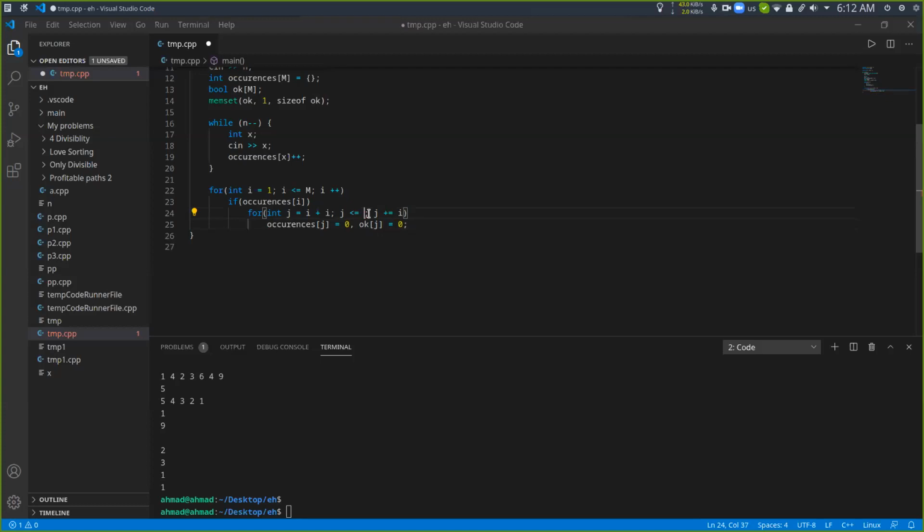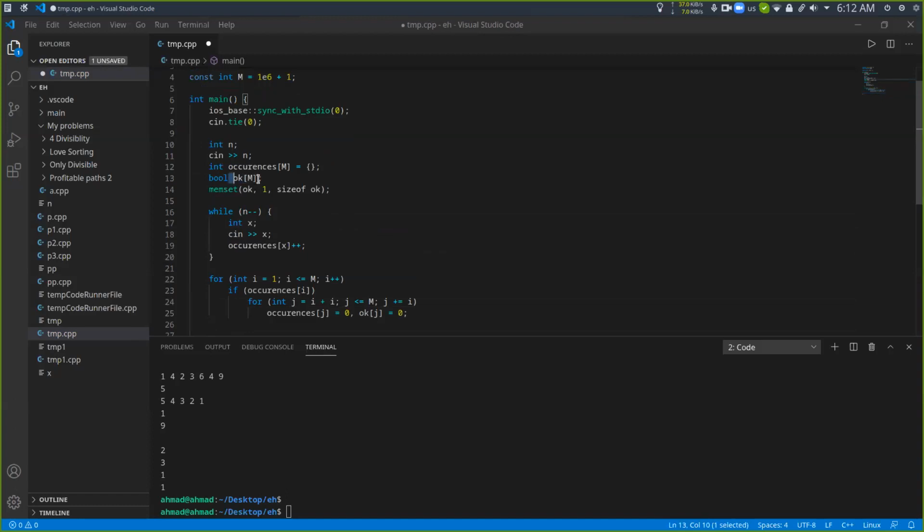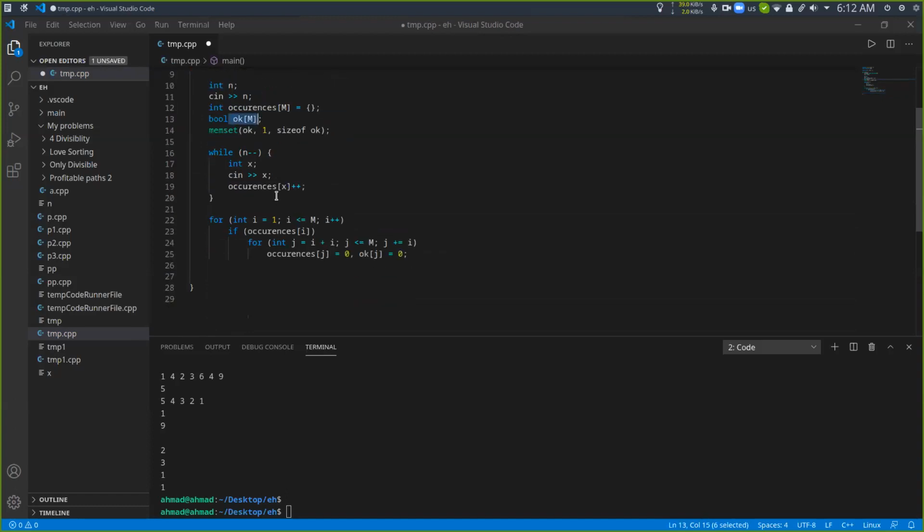I could have done okay of j equals 0 only, but I also made occurrences of j equals 0 because I don't want to pass through this number again. Because if it's eliminated, then any multiple of it will also be eliminated. So I won't pass through an eliminated number more than once. What's left is to count the number of ones in the okay array.